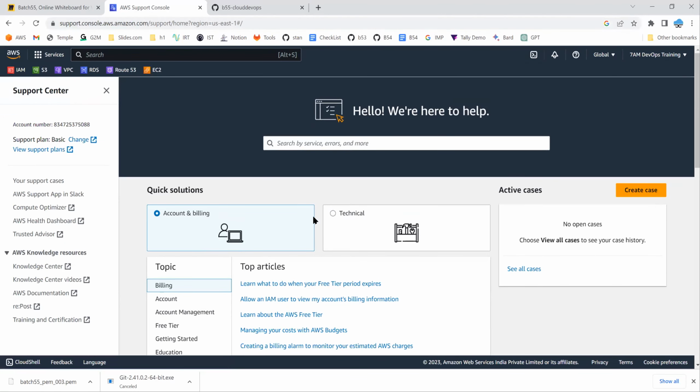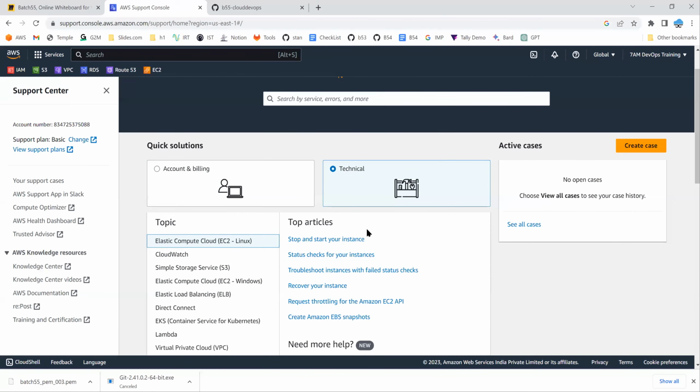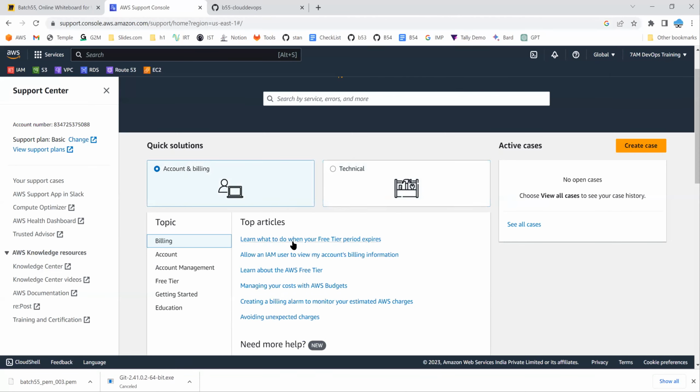Now you have a couple of things. In your case, you might not have the technical option because mine is a paid account. For a few of the people, you might also see technical queries. Now I want to show you how to reach out regarding billing related things or account related things.